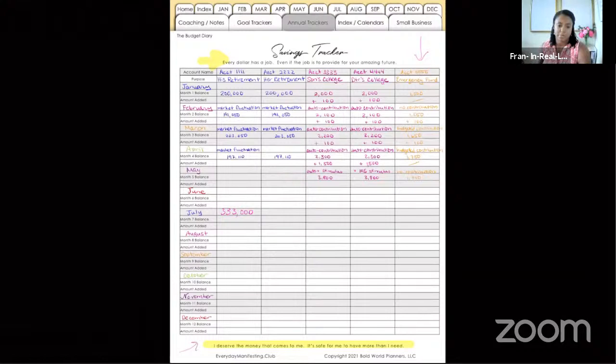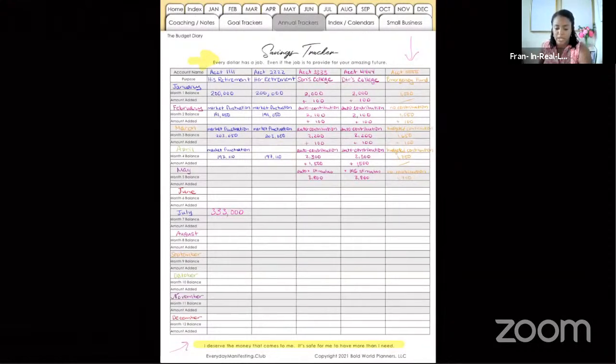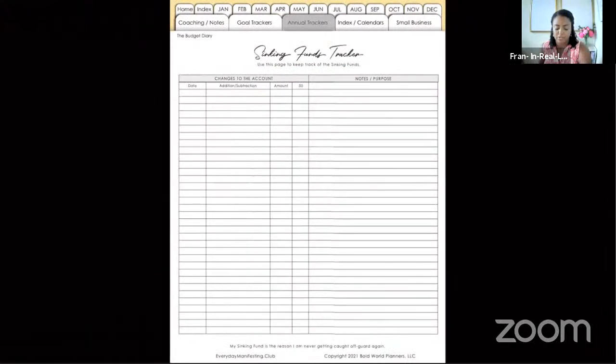But as we use the budget diary and we see these affirmations over and over, we learn and we instill in our mindset that it is safe to have more than you need and that you deserve everything that comes to you. Okay, so the next tracker is a sinking funds tracker.